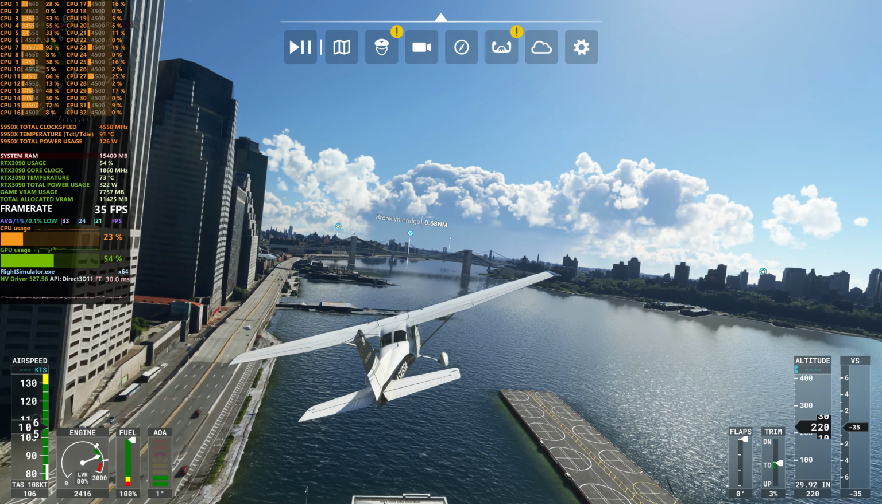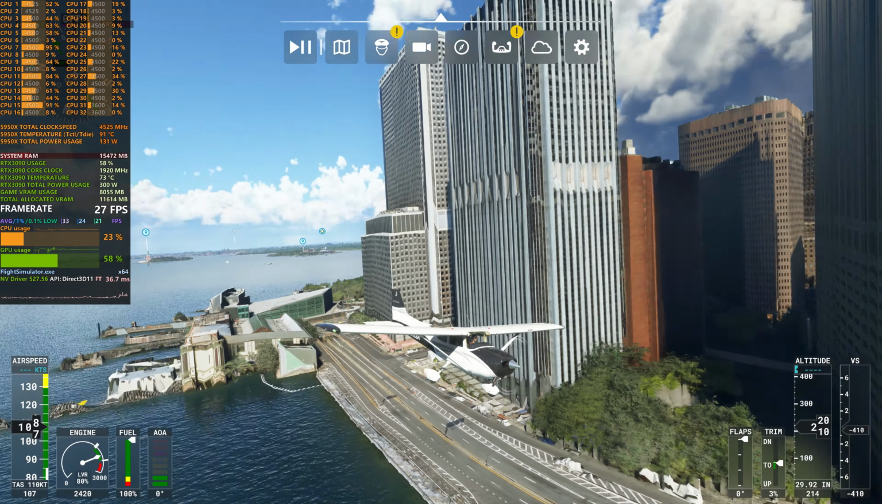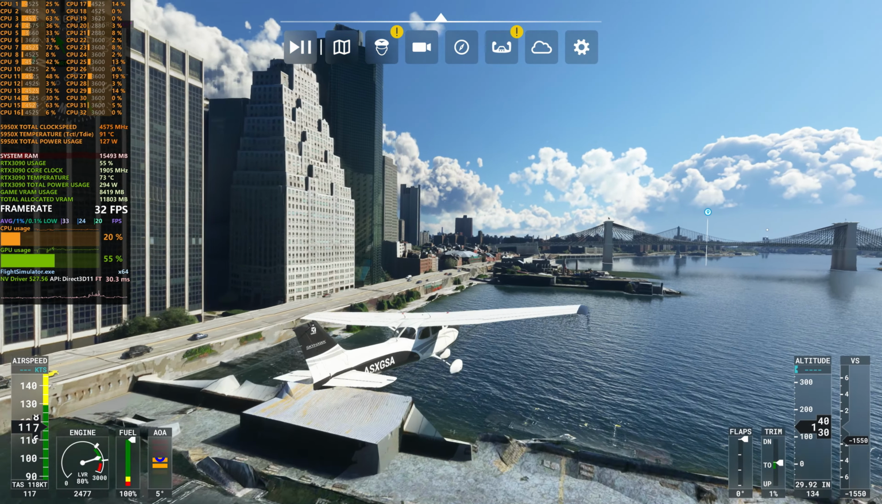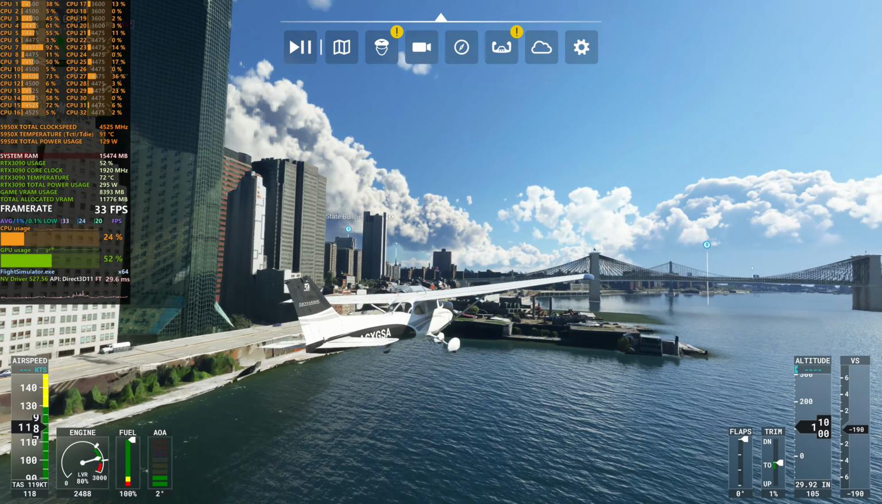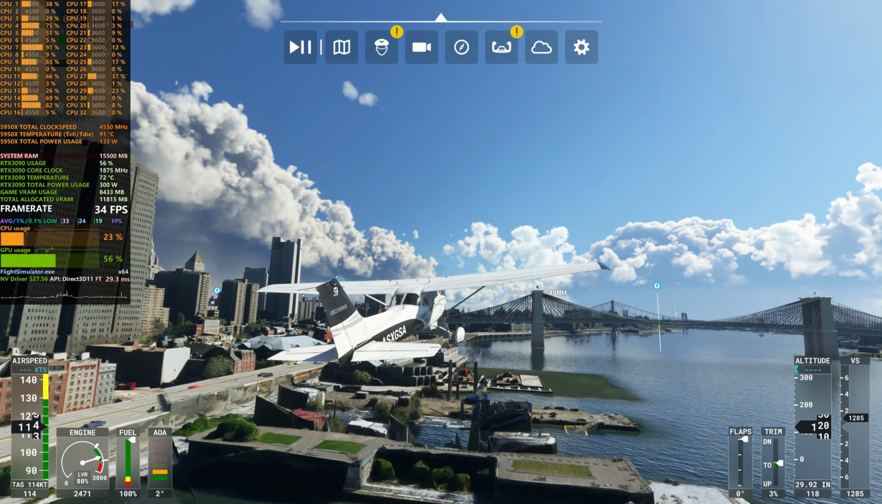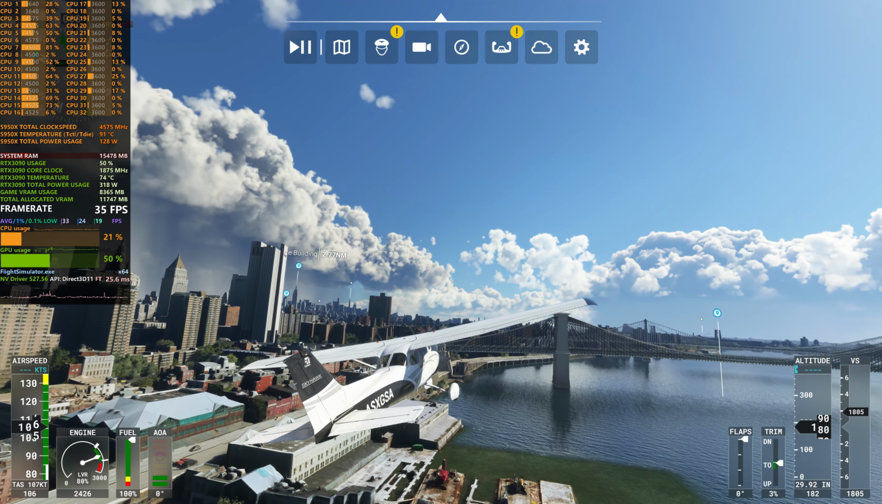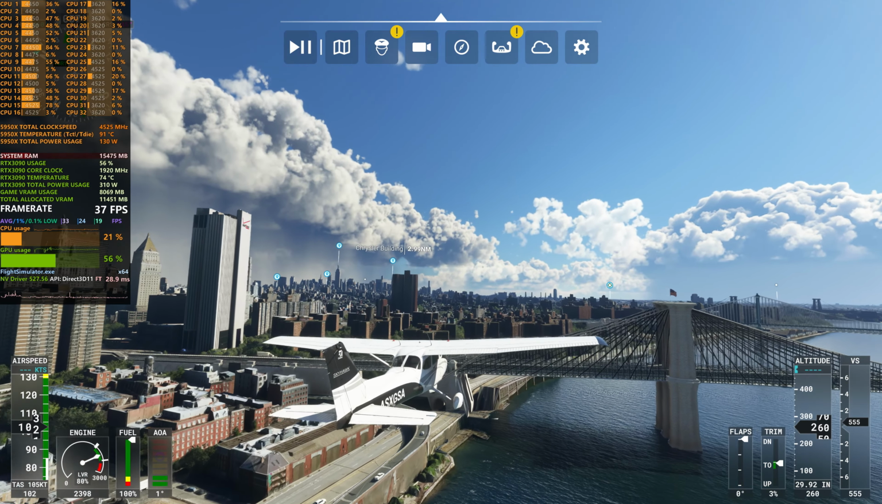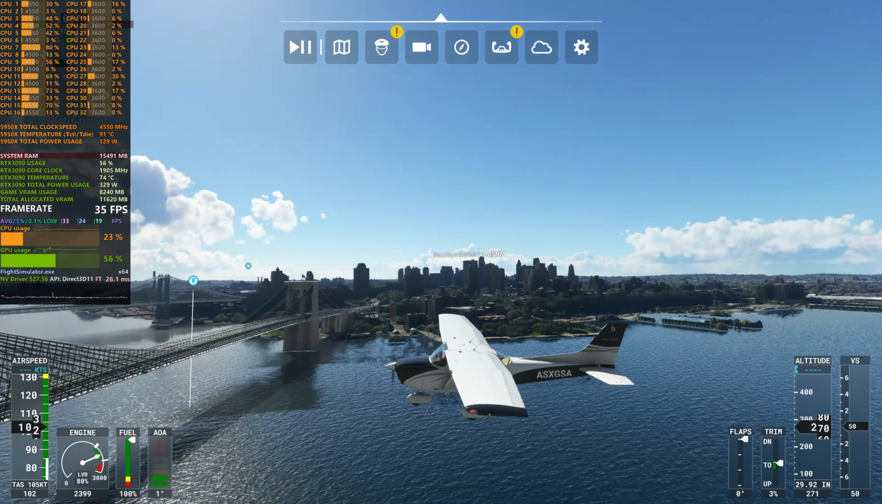I just like the way it looks with the DLSS at quality setting. Sure, there are a few ghosting issues, but for the most part I really don't notice them at all. If you're sensitive to it, I could recommend turning it off, but for the most part I really don't see a reason why to disable that.